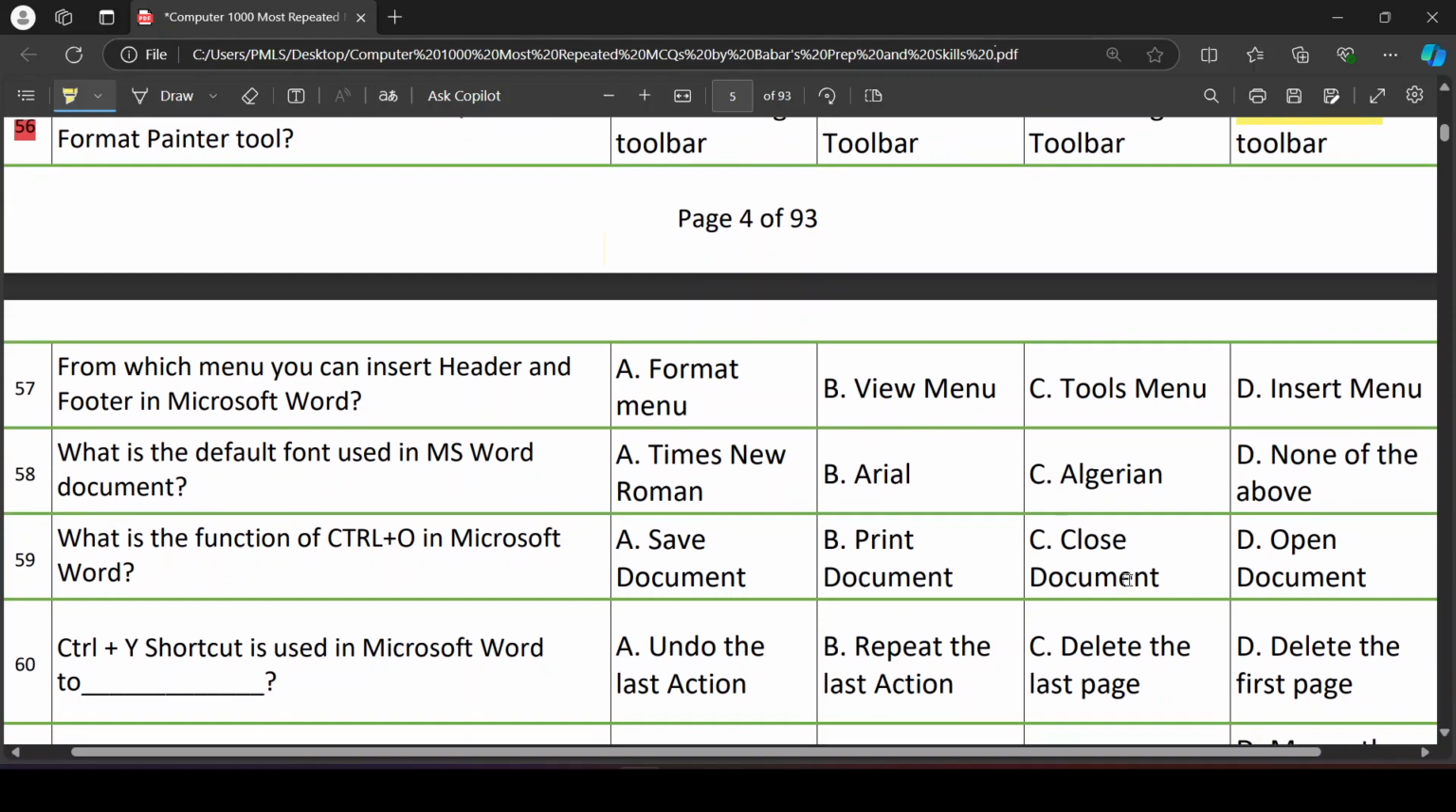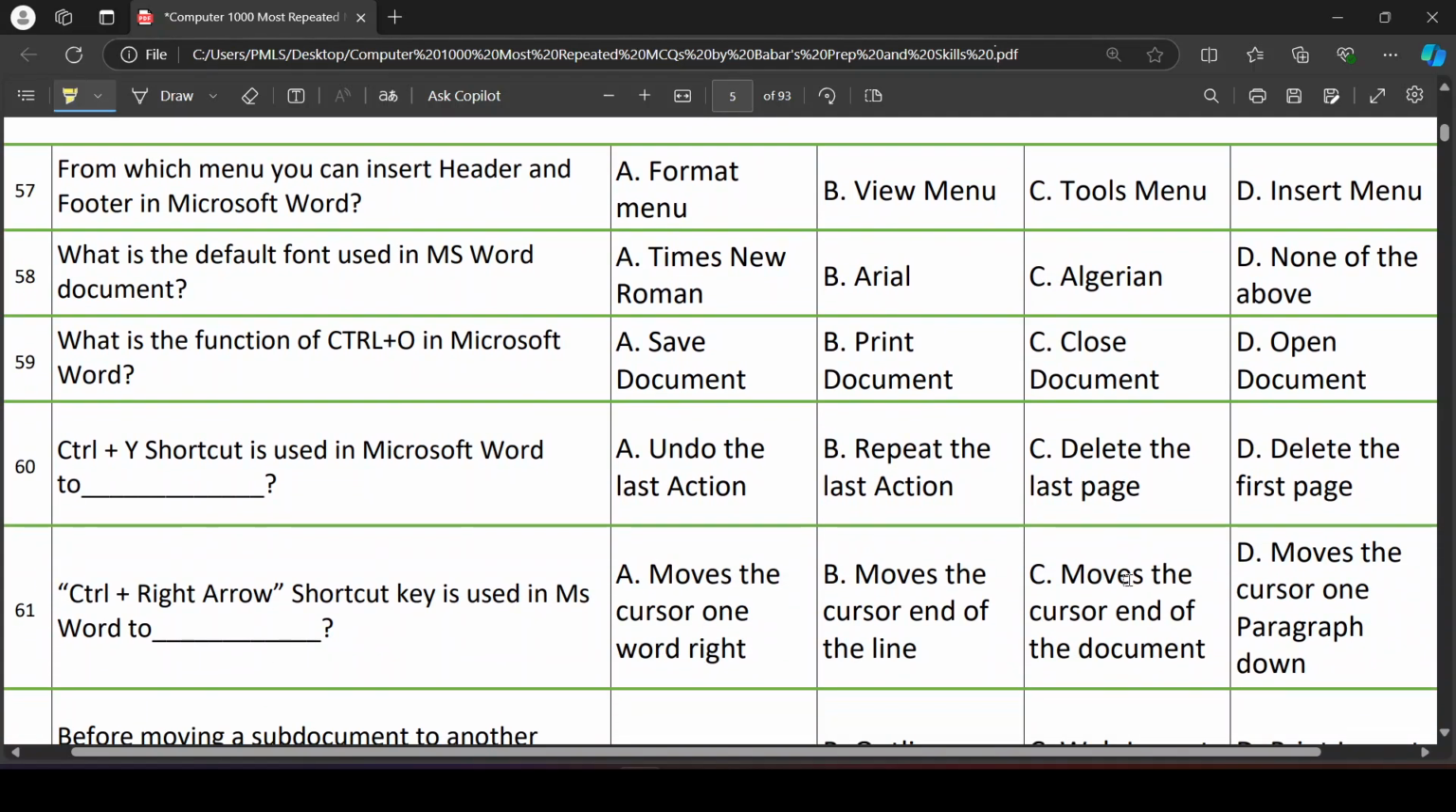Score number 57. From which menu you can insert header and footer in Microsoft Word? Correct option is D. Insert menu से हम header और footer लगा सकते हैं.